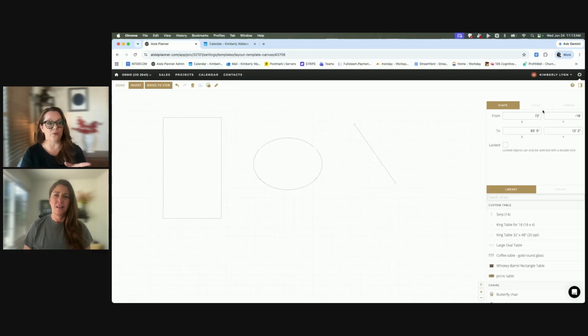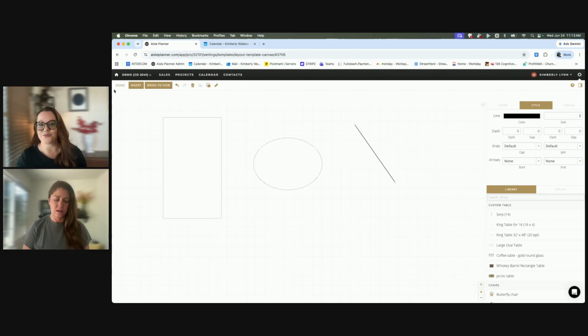One pro tip when you are dropping your lines, come over here and make it a little bit thicker, even if it's just temporary. It helps you kind of grab that line if you need to move it around into other locations. It's a little bit tricky to re-grab.